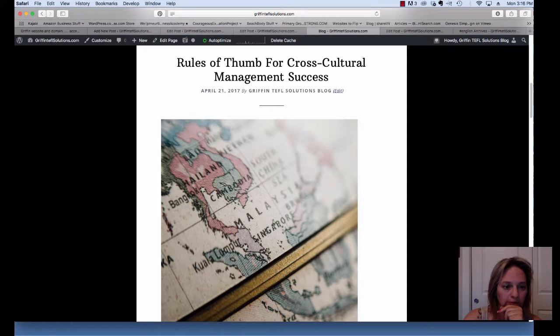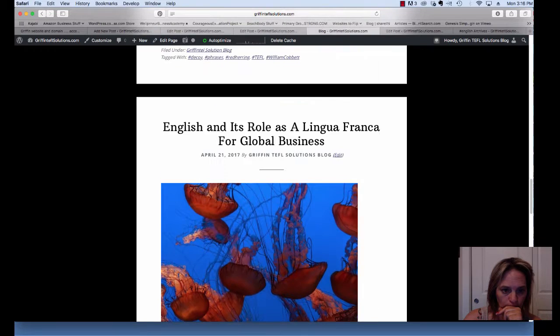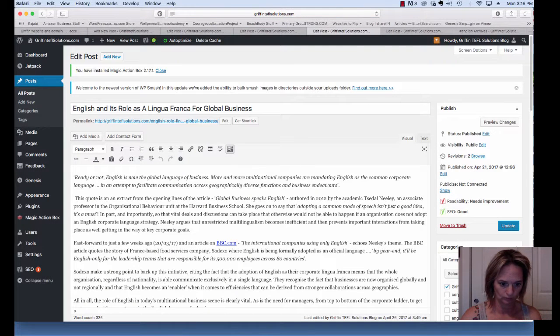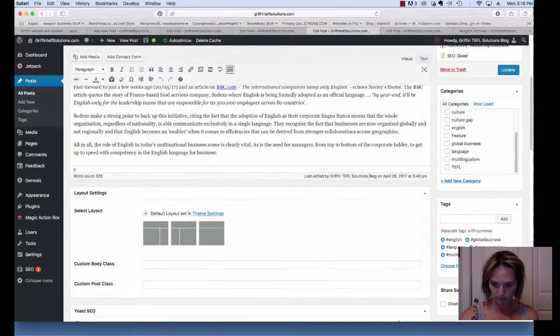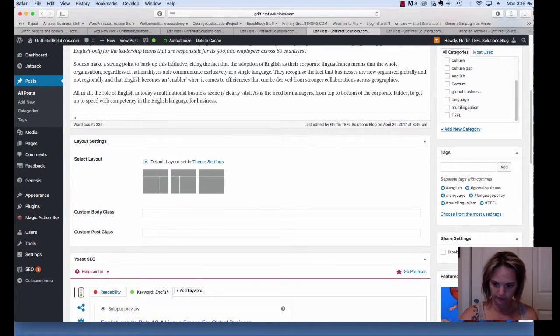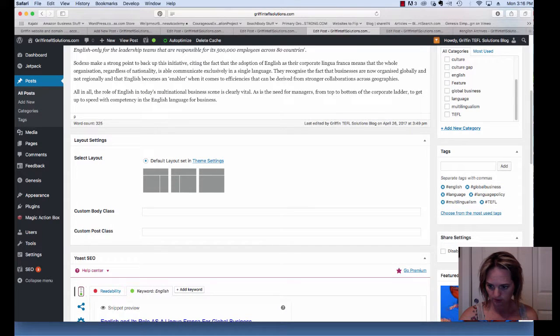So I'm trying to think if there's anything else. To edit any of these pages, you just go and edit there. These are your tags that you requested, so I put those in. If you want to add new tags, just type what you want and then add the tag.